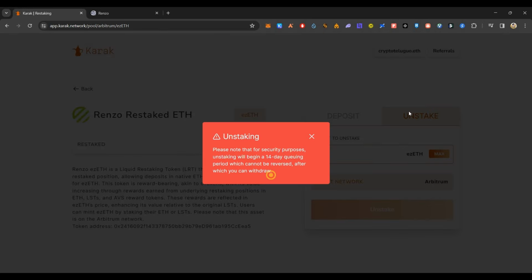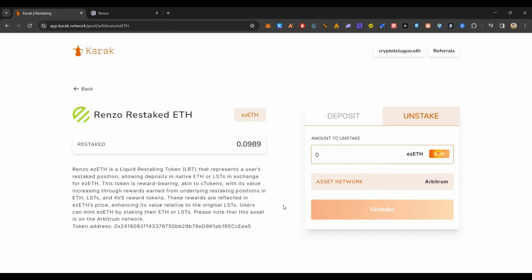Now that's all. If you want to unstake it, there is a problem you have to keep in mind. There is a 14-day cooling and queuing period, which means if you click on unstake today, you have to wait 14 days. Then after 14 days, you will be able to withdraw those funds to your wallet. So keep that in mind. This is the only risk you can see here. There is a long waiting queue. Other than that, if you are okay with it, then you can stake into this.